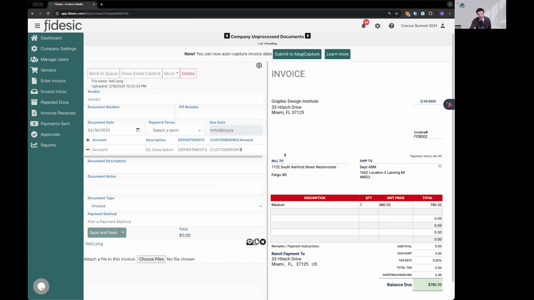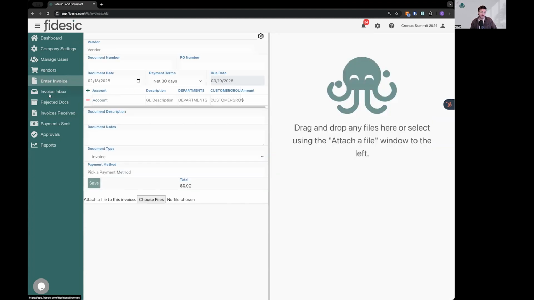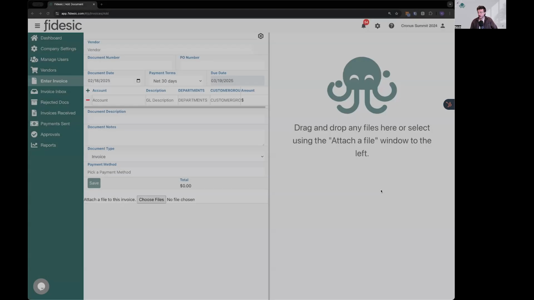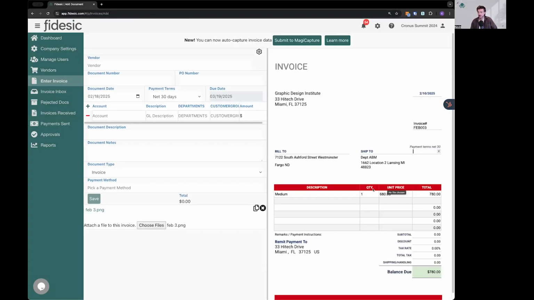So the final method you can either get to by going to your invoice inbox and clicking on something that you've uploaded, or if you want, you can just go directly to enter invoice and grab an individual attachment. So this is another way to get invoices into the system, assuming you have the copy on hand. So just like on the other page, you can see that I can go through and enter this information directly. But of course, I'm probably not going to want to do that.